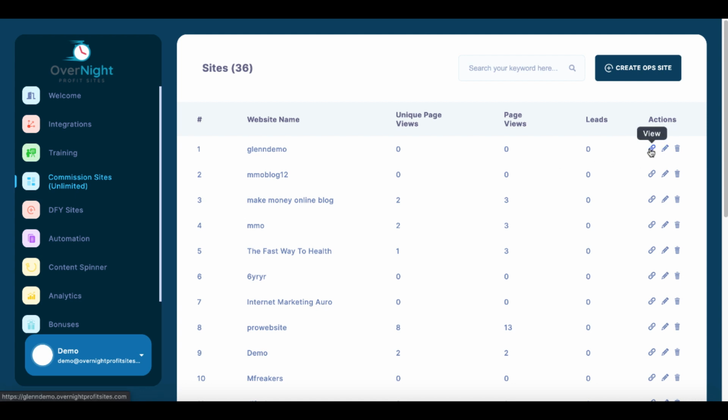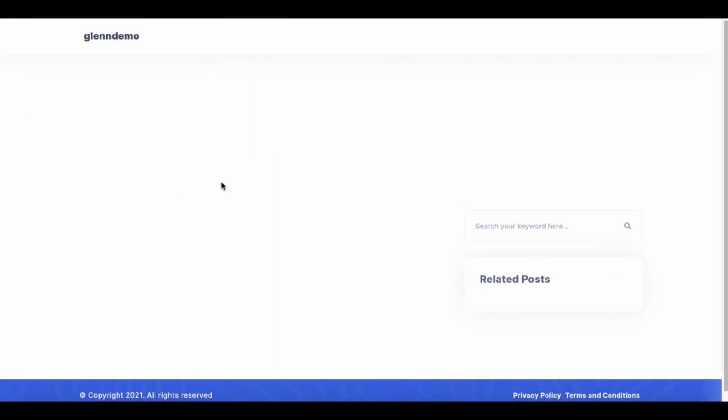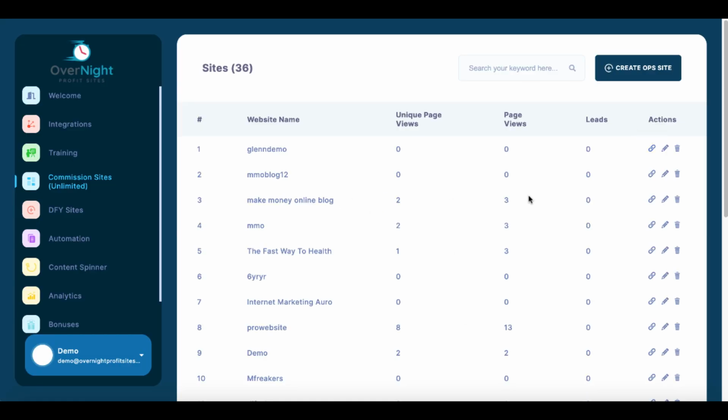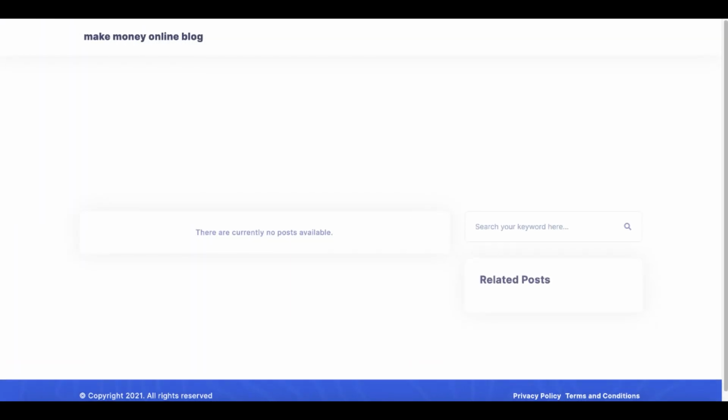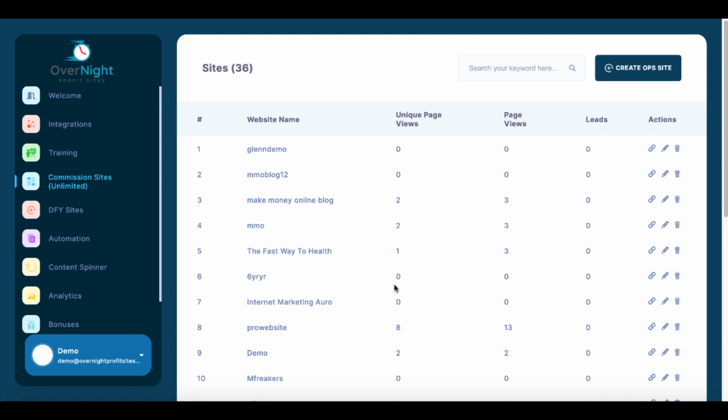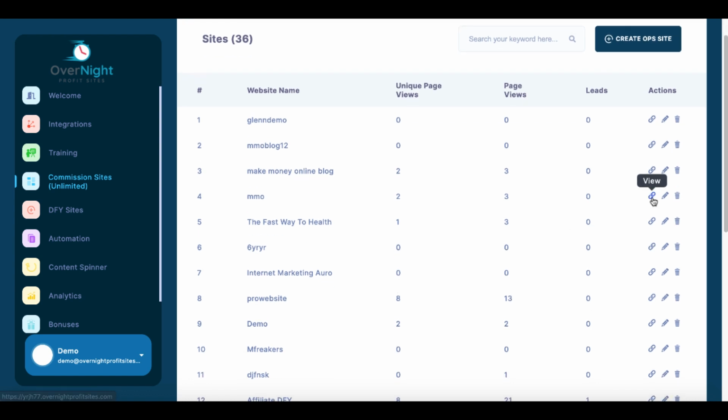Let's go ahead and look at this site. So here is the Glenn Demo site. Apparently they did not finish this site. So we'll go back to another one, Make Money Online blog, and we'll go ahead and view this one. Here's another one. Apparently they didn't finish it either. So apparently no one is coming in here and actually finishing these sites. Let's go to the Fast Way to Health.